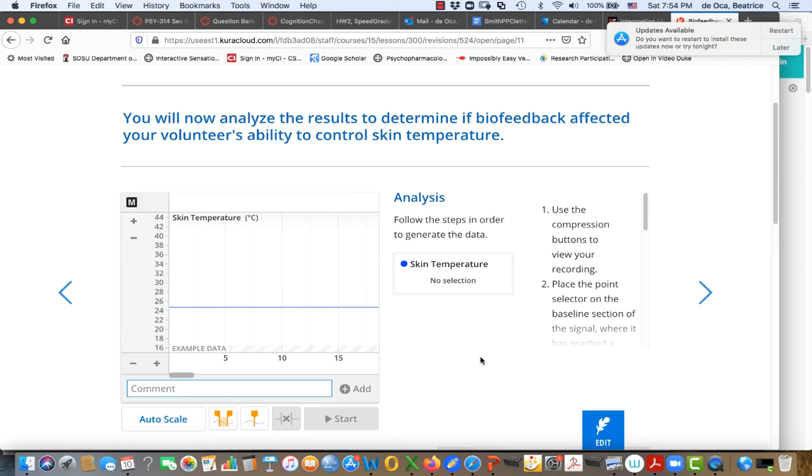I'm going to show you how to analyze the skin temperature data now. And so we start off here, and if we use the scroll bar, we can scroll forward until we encounter our first comment here that says baseline control. And so there's a baseline period that starts at approximately 2 minutes and 15 seconds and ends at 3 minutes 35 seconds.